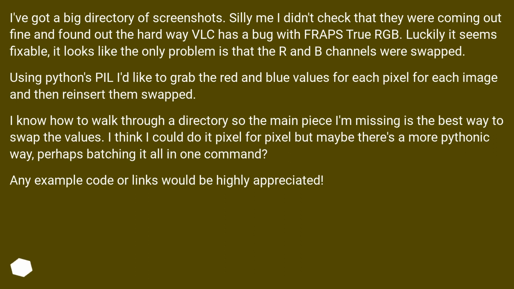Using Python's PIL, I'd like to grab the red and blue values for each pixel for each image and then reinsert them swapped. I know how to walk through a directory, so the main piece I'm missing is the best way to swap the values. I think I could do it pixel for pixel, but maybe there's a more Pythonic way, perhaps batching it all in one command. Any example code or links would be highly appreciated.